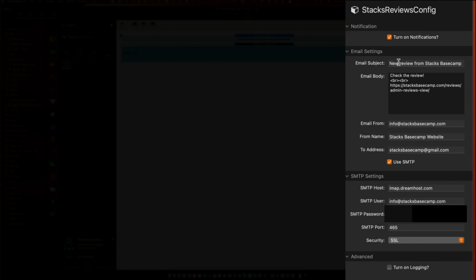And if you have notifications turned on, what's the email subject? What's the email body? What's the email from? The from name, the to address, and then you have the SMTP settings, so it can actually send the email. And then you have logging. Scott loves his logging little checkbox, and it's very handy. I've had to use it several times just in troubleshooting some bugs. But Scott is good about squishing those.